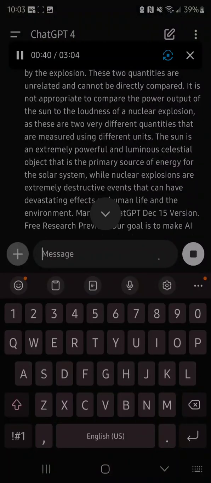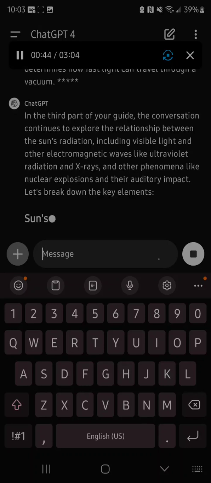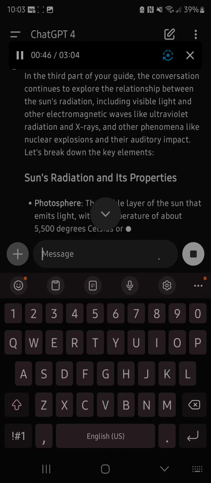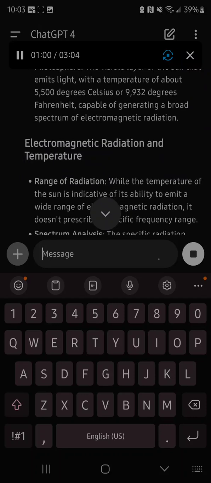Radiation. Source. The Sun emits a broad spectrum of electromagnetic radiation due to nuclear fusion at its core. Surface temperature. At approximately 5,500 degrees Celsius, or 9,932 degrees Fahrenheit, the Sun's surface generates a wide range of electromagnetic radiation.